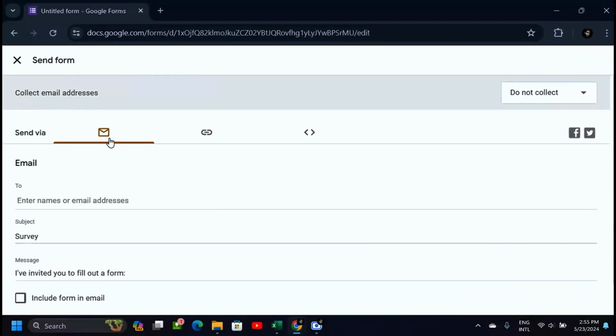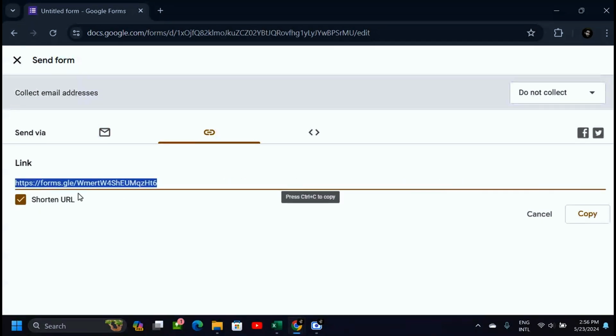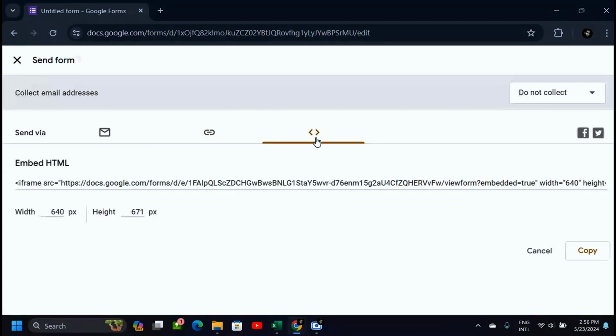You can send it via email, you can send it via link. You can just copy this link and send it to the people you want to send it to. You can also shorten this link by just clicking on the shorten URL. It's now shortened, it looks better. You can also just embed this in your website if you have a website.